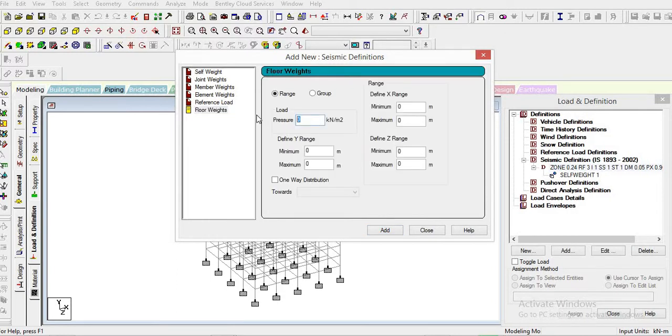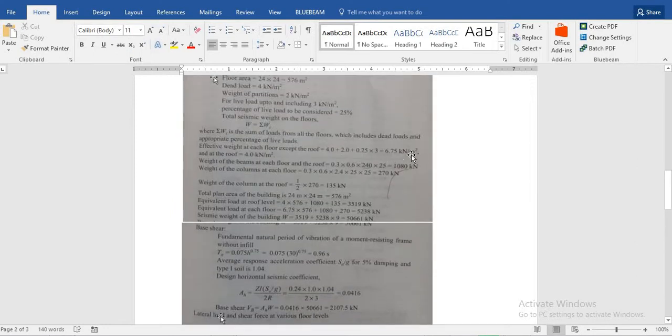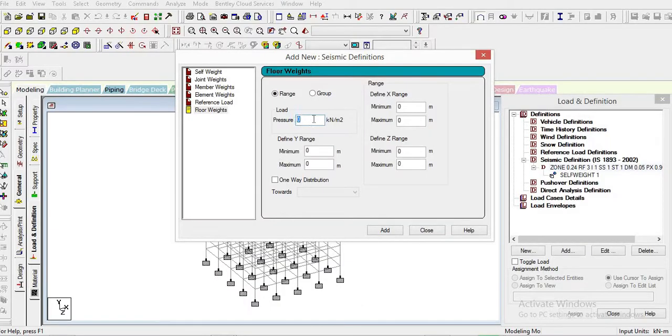Now floor rate. First floor rate, as you see, was 6.75 kilonewton per meter square, which was the dead load. Dead load plus 25% live load, which is for typical floor. So keeping that in mind, we will add here first floor rate 6.75 kilonewton per meter square. What was the Y range of it? 3 meter to 27 meter, not 30 meter, because roof load is 4 kilonewton per meter square, which we will add later. So this we have added.